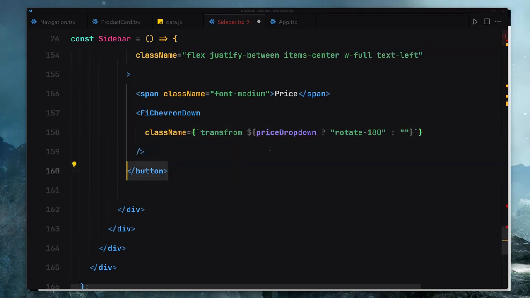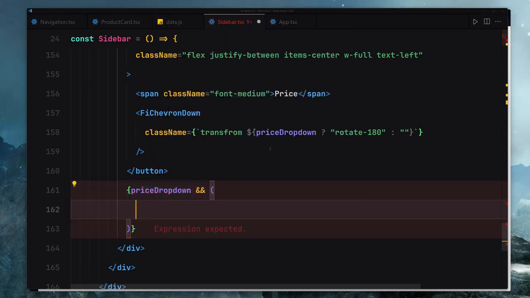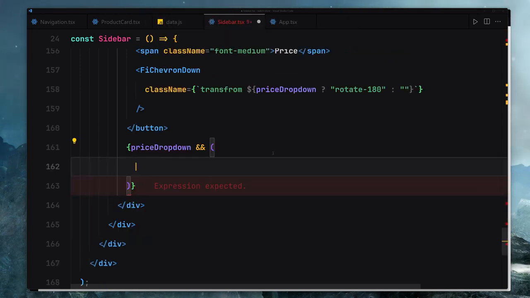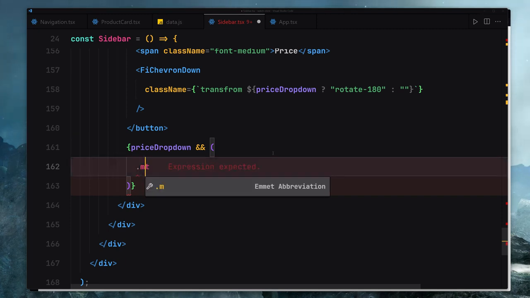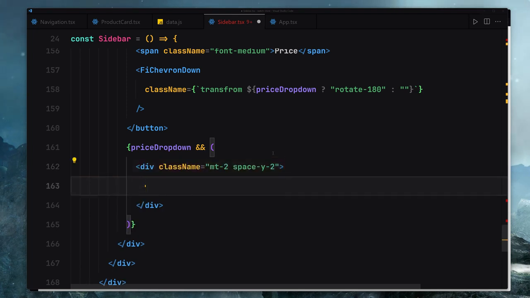Now underneath this button, what do you want to do? We just want to render if our price drop down state is true, then we want to show this UI. But if that's not the case, then we're not going to be showing anything at all. I'm going to create a div with a class of margin top of 2 and spaces on the y-axis of 2. Inside there, let's just create our data. So I'm going to create a few labels.